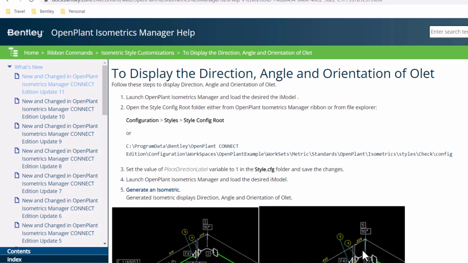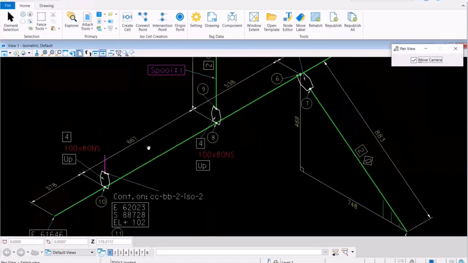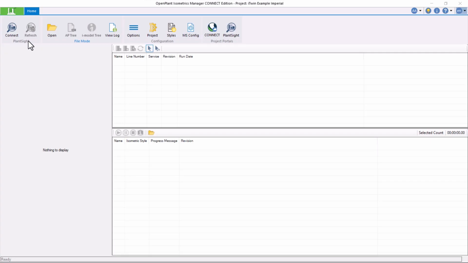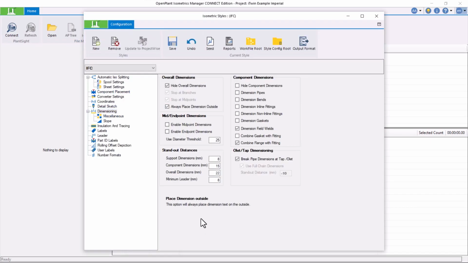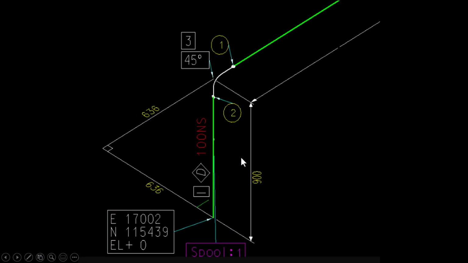Sure. Intelligent deliverables, easy setup, and scalability are the key value propositions of working with OpenPlant. Label placement, white space management, annotation improvements, and additional setup options have been the major areas of development for OpenPlant isometrics in this release. You now have the option to place additional information about direction, angle, and orientation of OLEDs on isometric drawings. A new option has been added to handle dimension positions of values and allows all values to be placed outside of dimension lines. Also, improvements are made for readability of vertical dimensions by aligning dimension text.